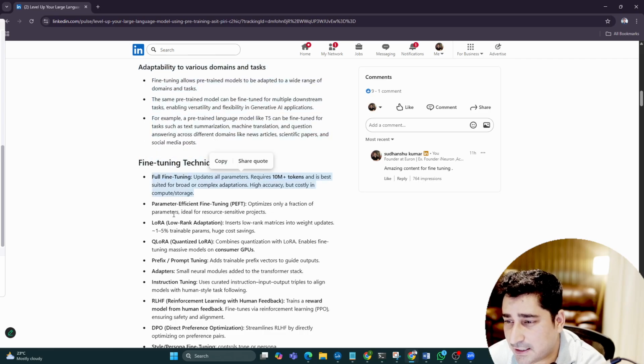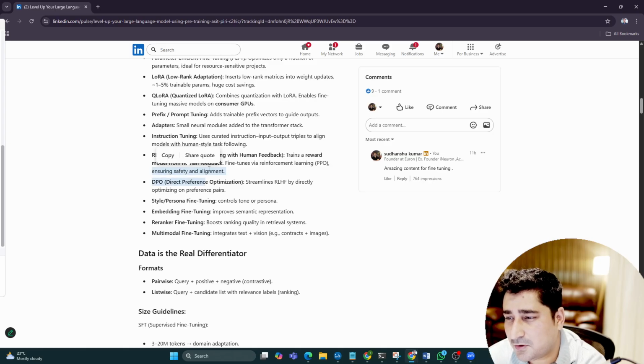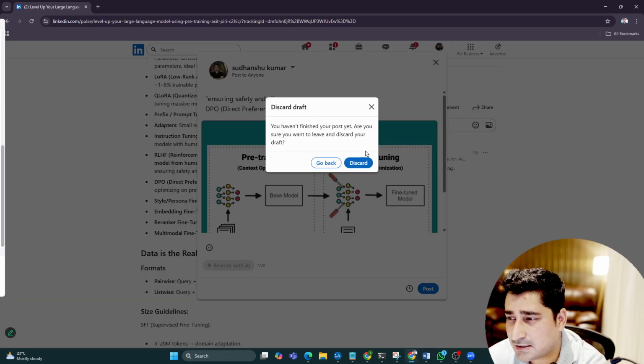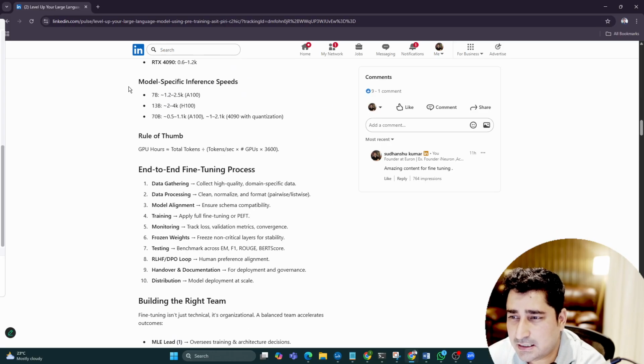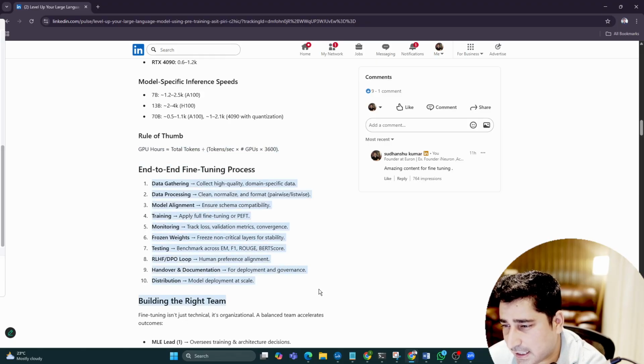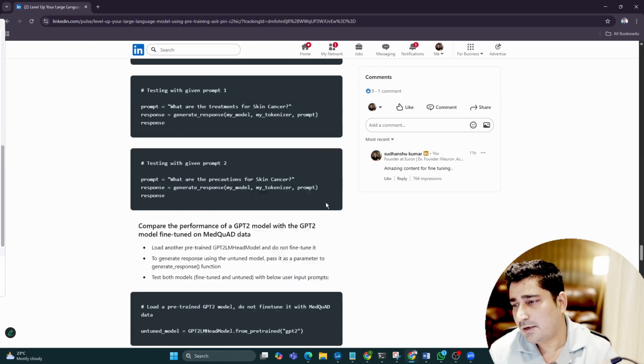So fine tuning techniques: basically full fine tuning or PEFT. Inside PEFT there will be LoRA and QLoRA, then prefix, adapter, RLHF, DPO. DPO is also similar to RLHF, which I have already discussed. So it's a good read, maybe you can go through it. And he has done some sort of deep investigation, like what the GPU hours required are in general, and data gathering. So maybe it's a good read for all of you.